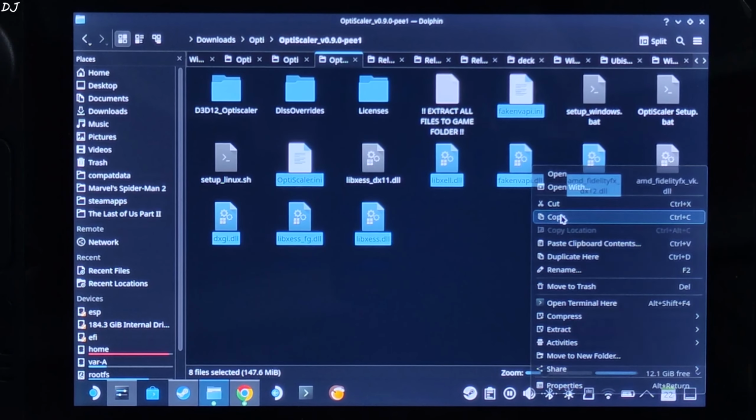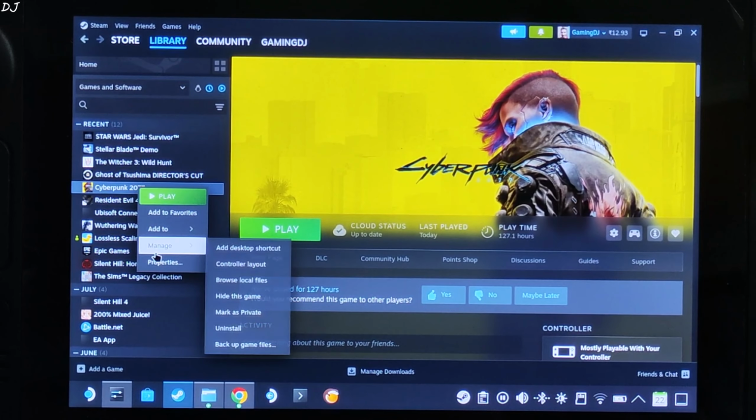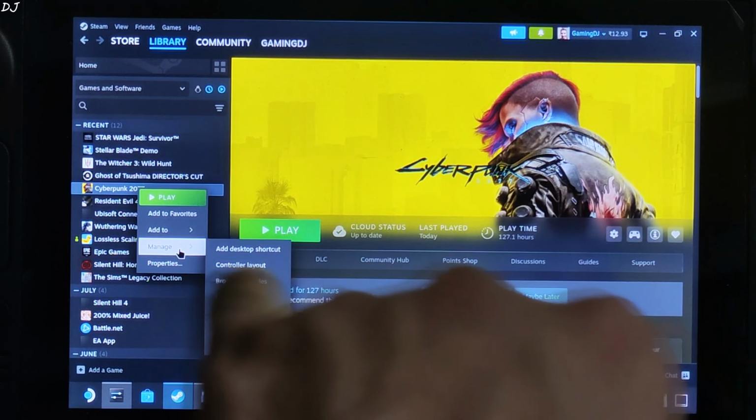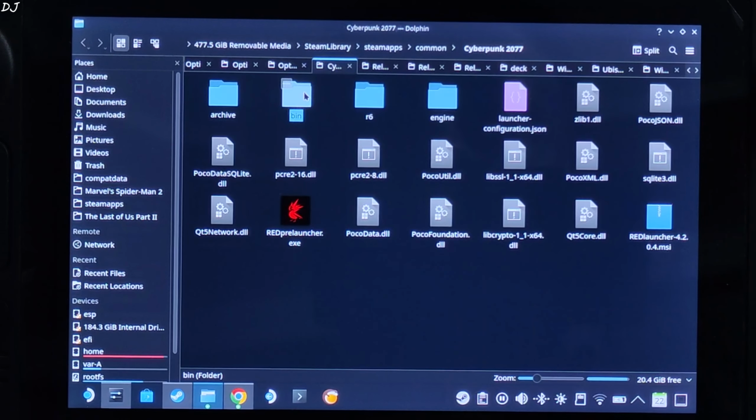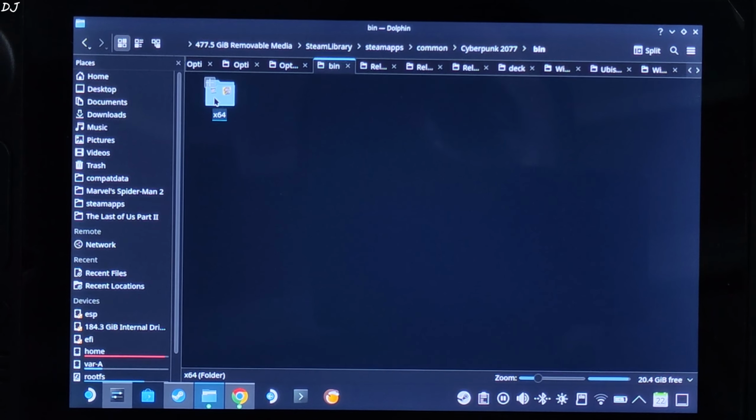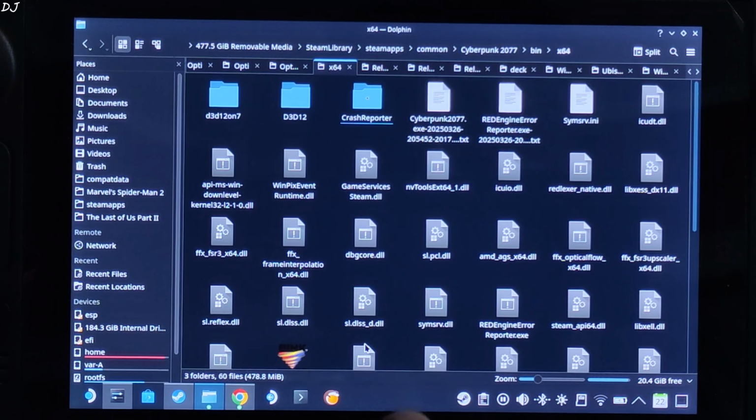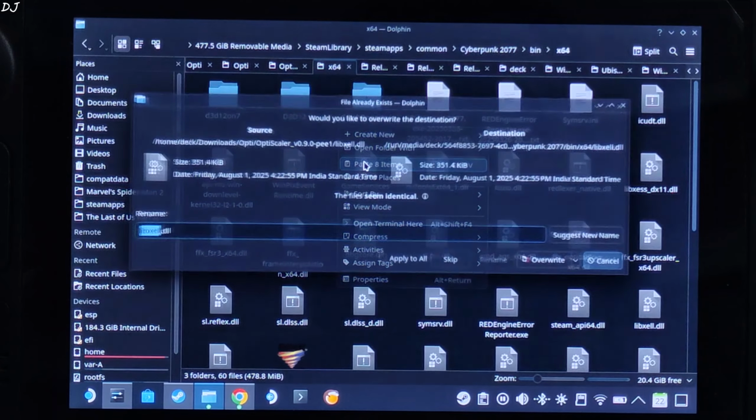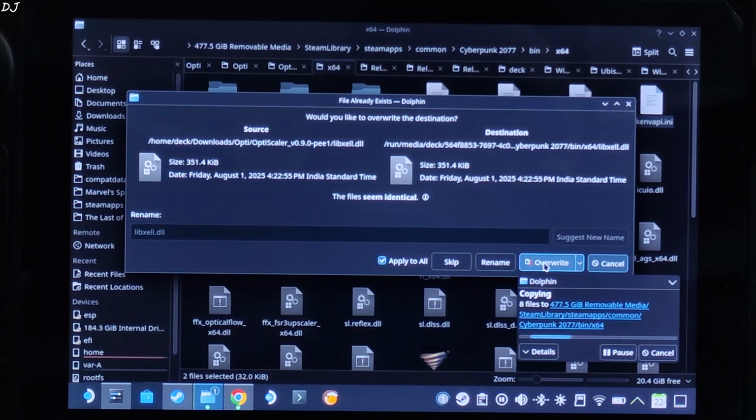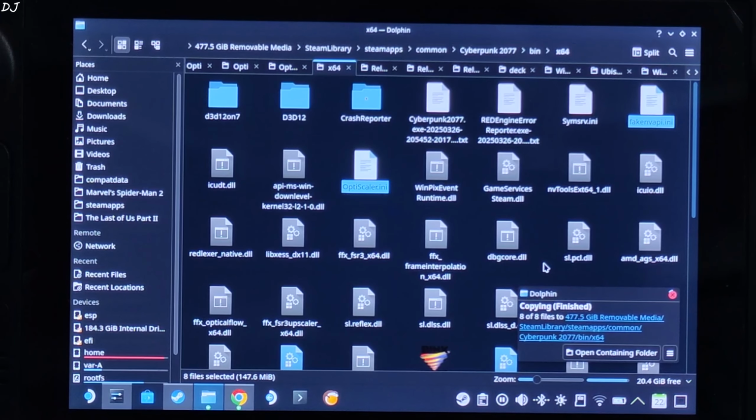Right click, copy. Just open the game's install directory. It's the Steam version of the game. Select the game in your Steam library, right click, manage, click on browse local files. Open bin folder, open x64 folder, paste everything here. Yeah, these are the Streamline files, sl.dll. Highlighting them will not show their version on Linux. Paste 8 items, apply to all, overwrite. XeSS upscaler and frame generation related files were already present.